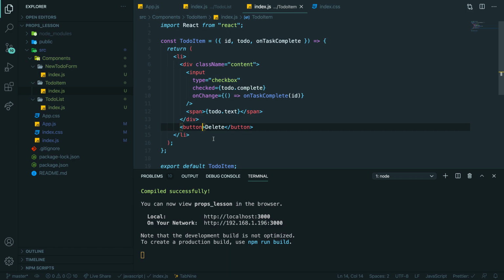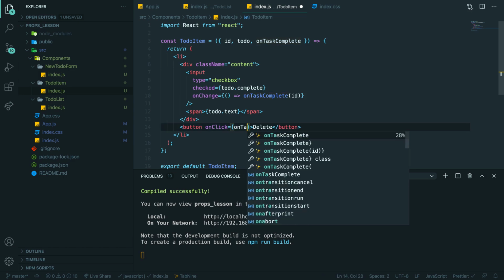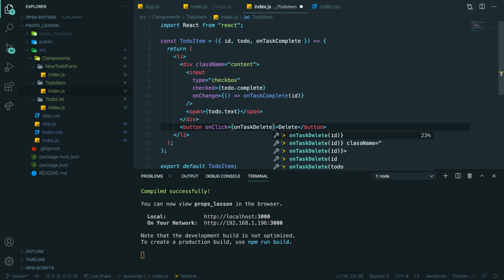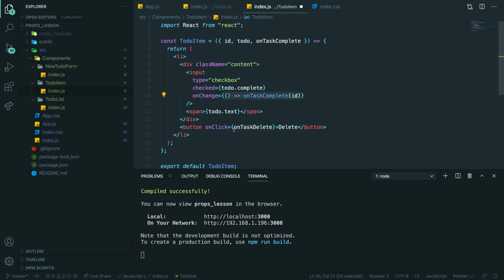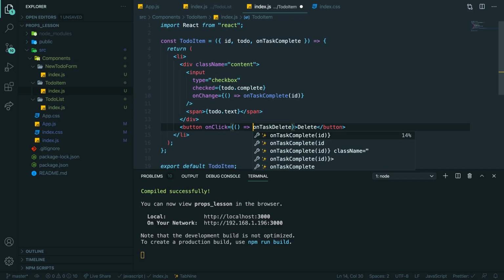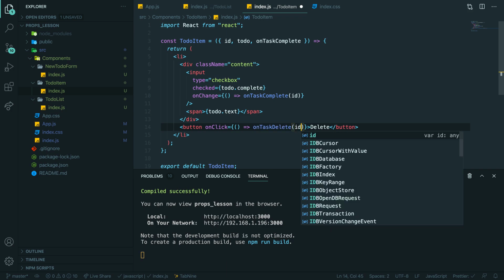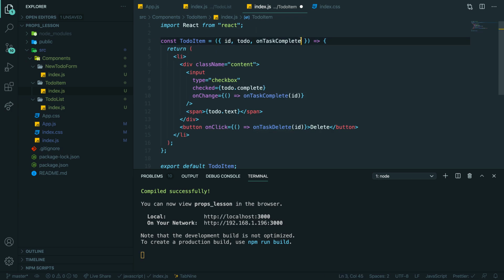I just did it. Pretty much the same thing. So we have delete button and we want to listen on click, right? And we want to have something on task delete. And again, to know the position, we want to have ID. So basically we have an anonymous function where we will pass our ID, right? And that means that I want to have another prop to receive.